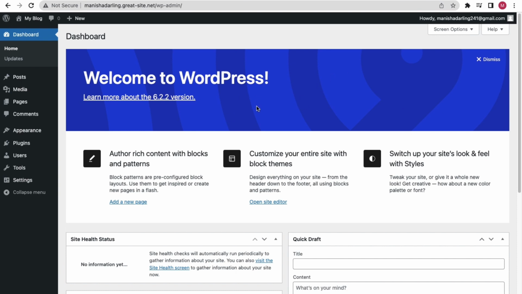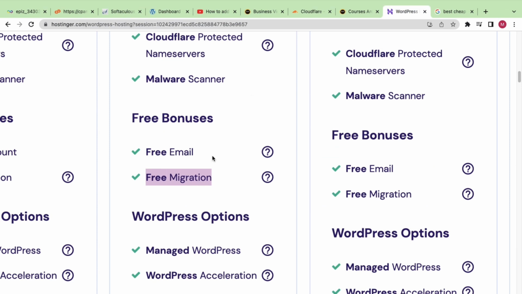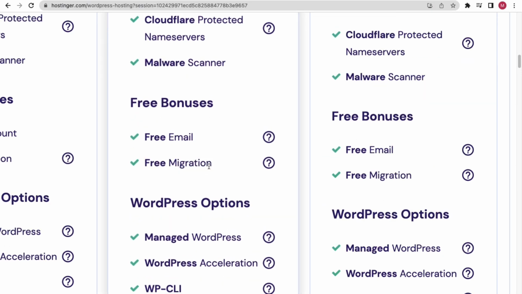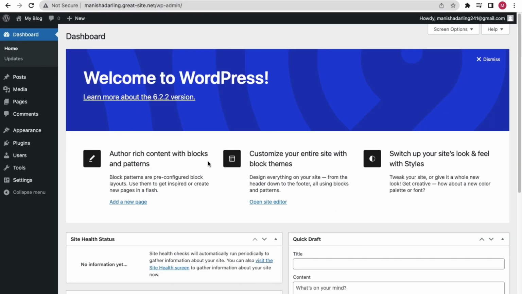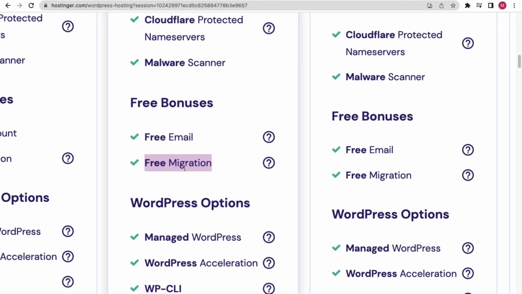So if you want to shift that website to Hostinger, their company will give you free migration. That means their expert will do the free migration. From this free web hosting they will export all the data your WordPress website has, and shift all that data to their web hosting, so you don't have to do anything.